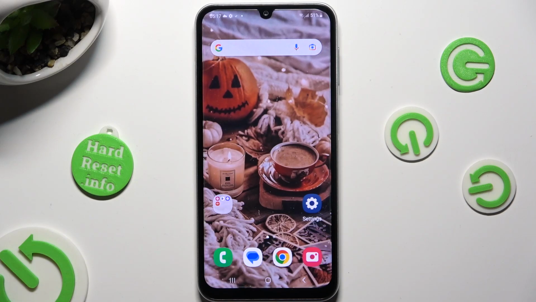Hi! In front of me is Samsung Galaxy A24 and today I would like to show you how you can add emergency contacts on this device.